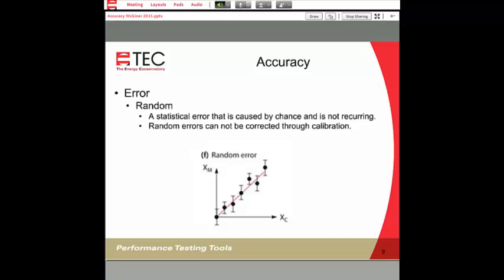This could be a whole series of things. Could be the electronics that are involved, the sensors, how all of that goes together. So when we're talking about random errors, they are the inherent parts of a piece of instrument that just can't be fixed or adjusted.